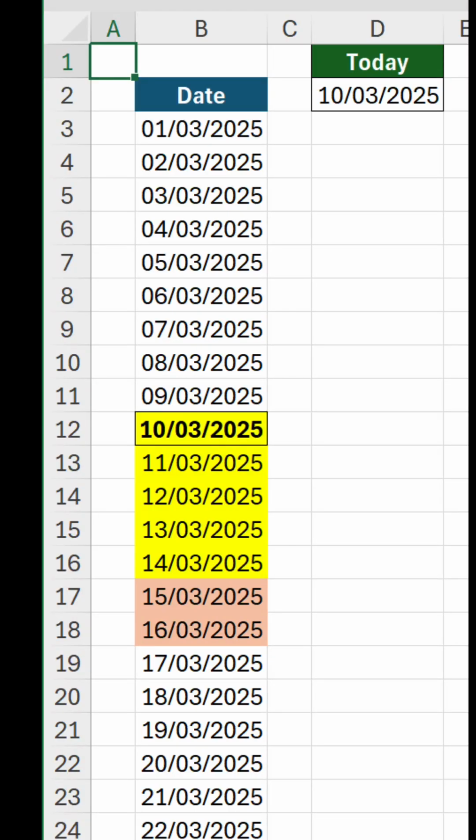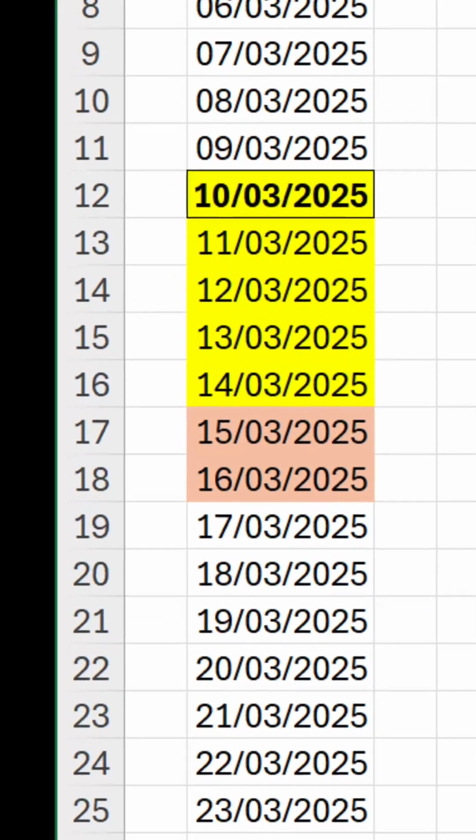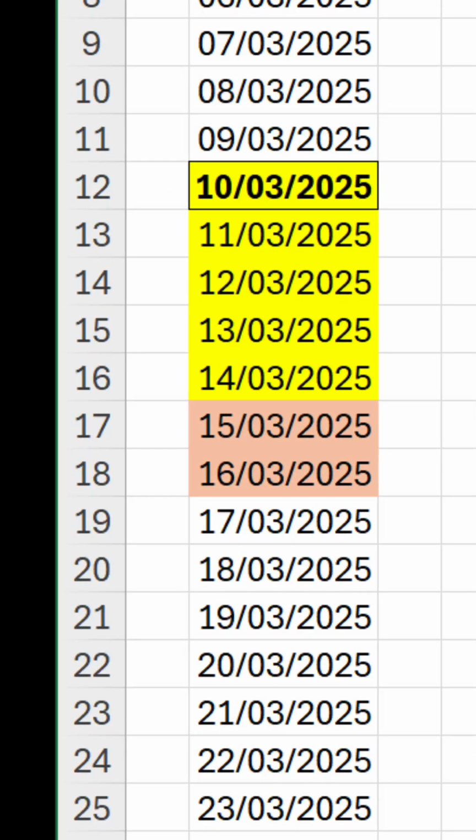So here's a good visual aid for you if you're working with a lengthy range of sorted dates. Today is highlighted, this working week is highlighted, and the upcoming weekend is highlighted. How can we do this? Here's how. We need 3 separate formulas for this that will be used in conditional formatting rules.